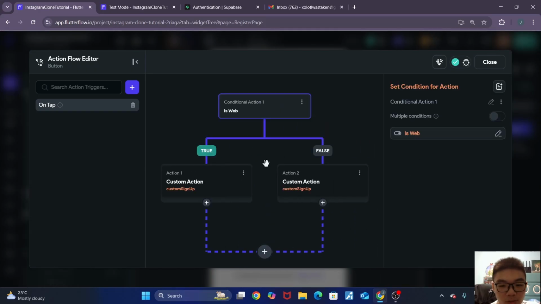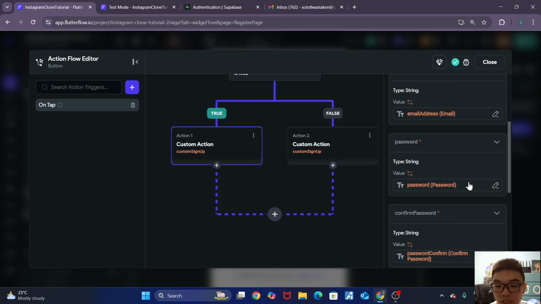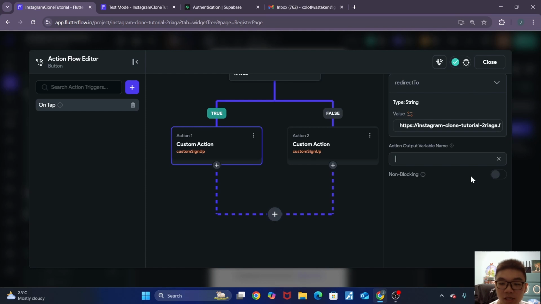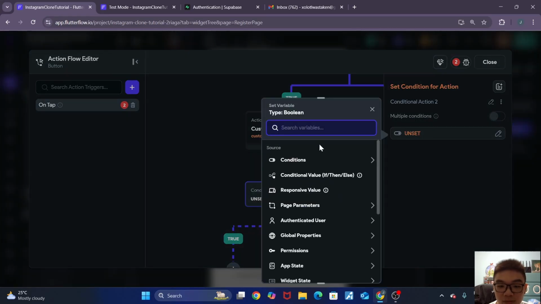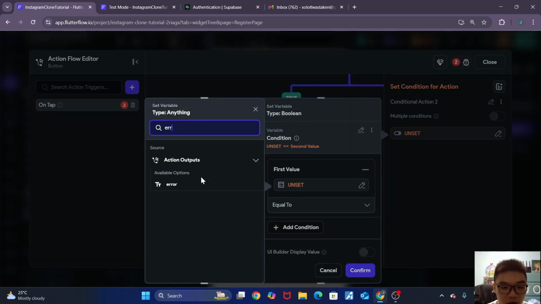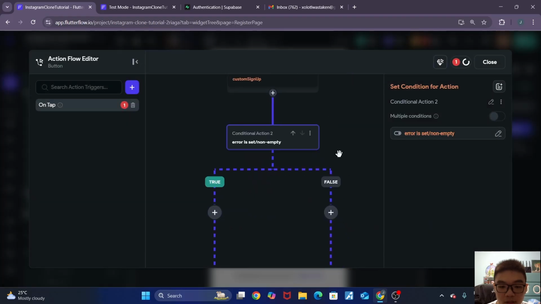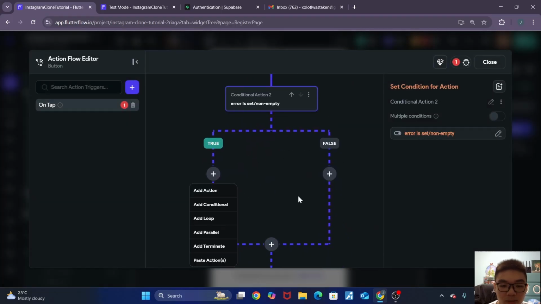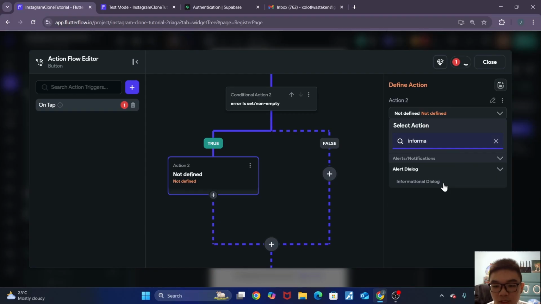Oh, and I just realized that one more thing that we should do is actually handle the errors if there are any over here. So after our custom signup action, or inside our custom signup action, we actually should give it an action output variable name of error. So let me just do the one for the web. So now we should add a conditional action. And we need to add a single condition to check if our error action output is set and not empty. So if there is an error, that means something went wrong with the process, and we want to show it to our users, so we can give it an informational dialog.